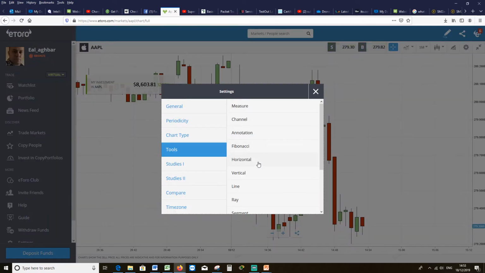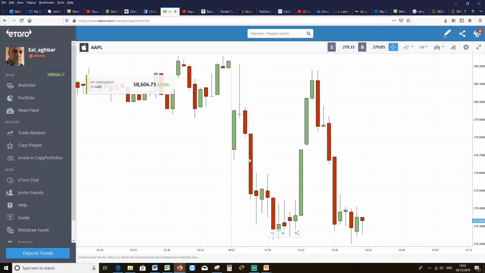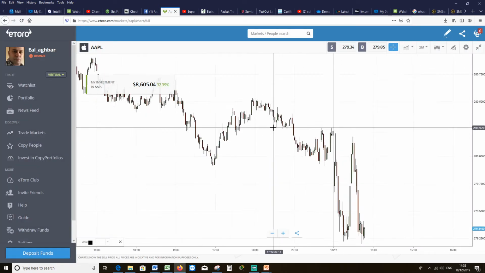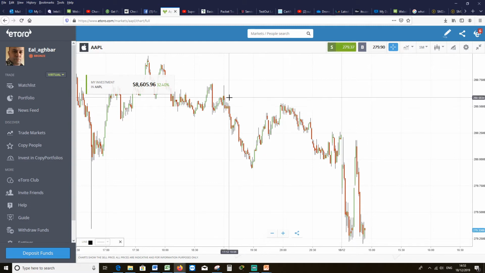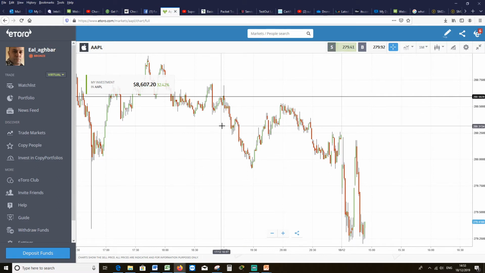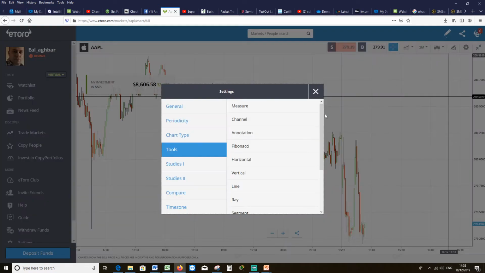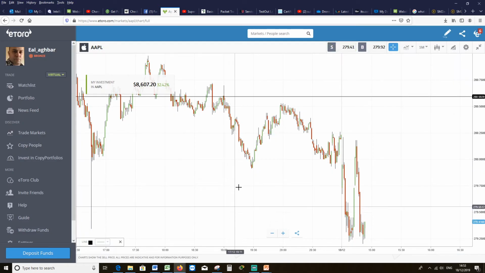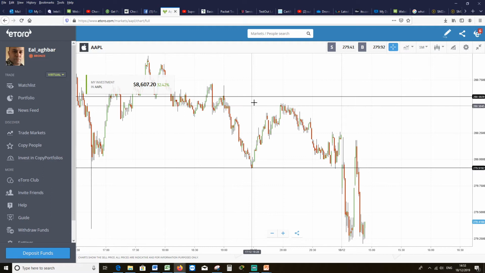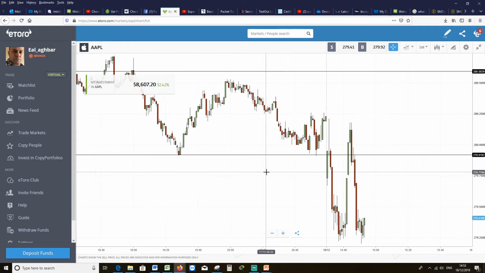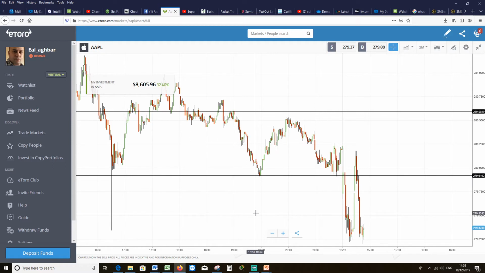So if I choose, for example, horizontal line, here I can then draw lines within my charts. For example, if I just click, it will then draw a line. Maybe, for example, this line, I want to sell it. So when Apple reaches that line, I want to sell it. So here, if I choose another line, tools, horizontal, for example here, if I click there, then I have two lines. So that's how to draw lines within your charts.